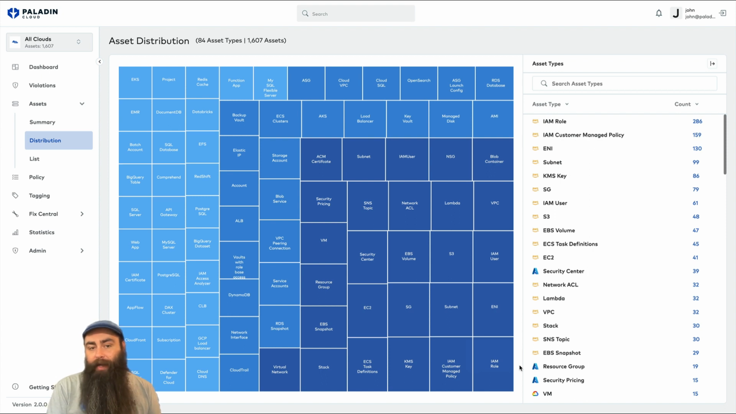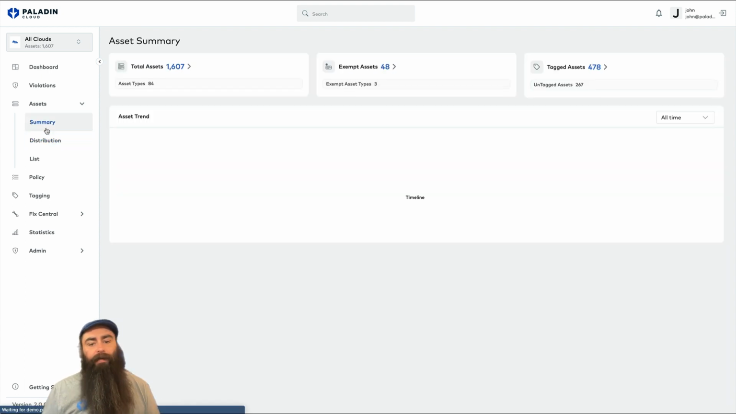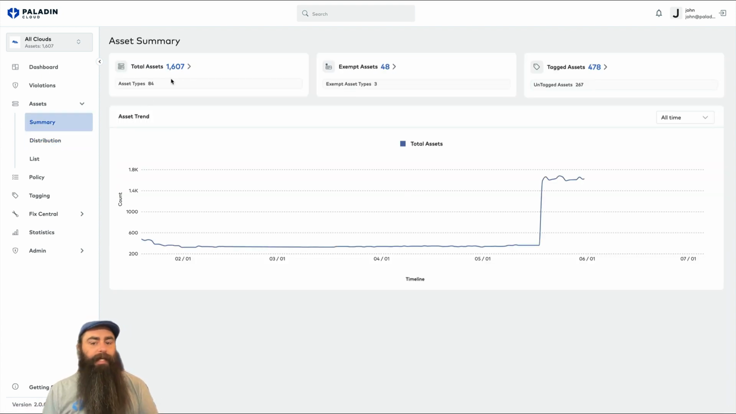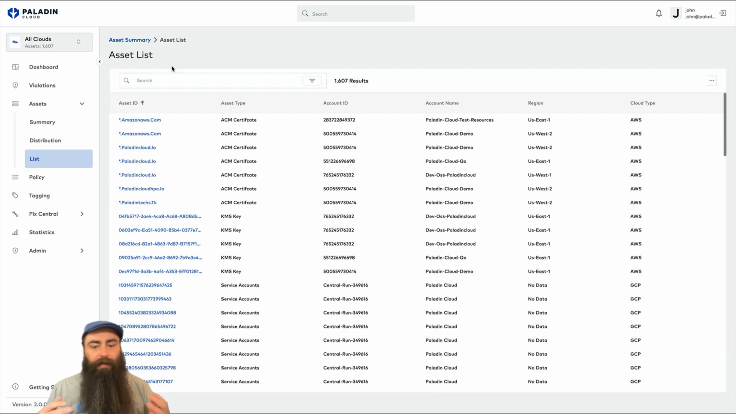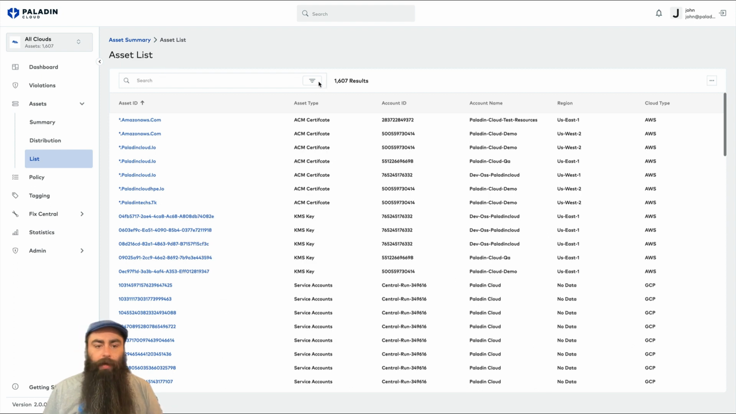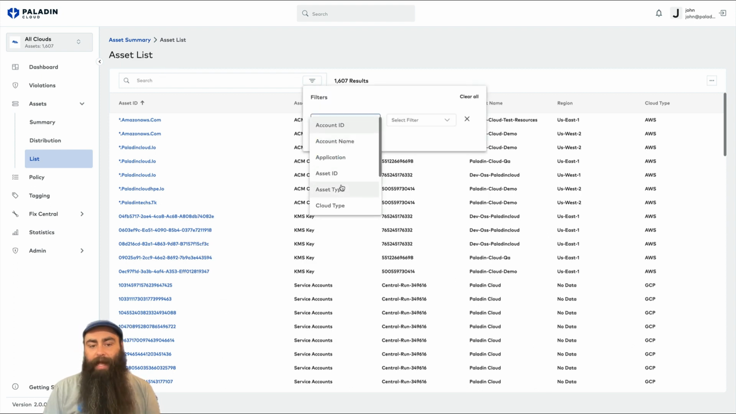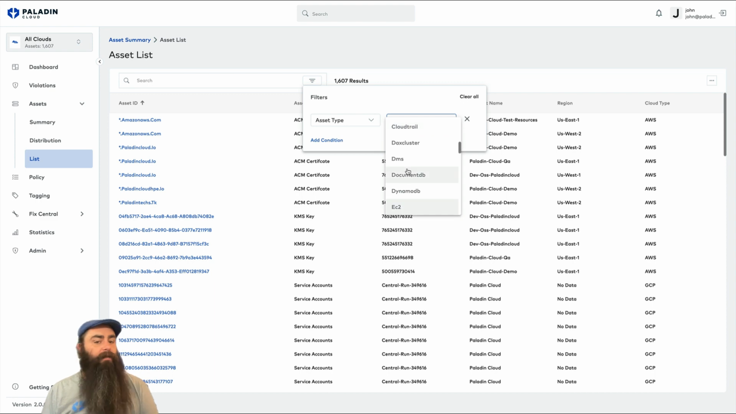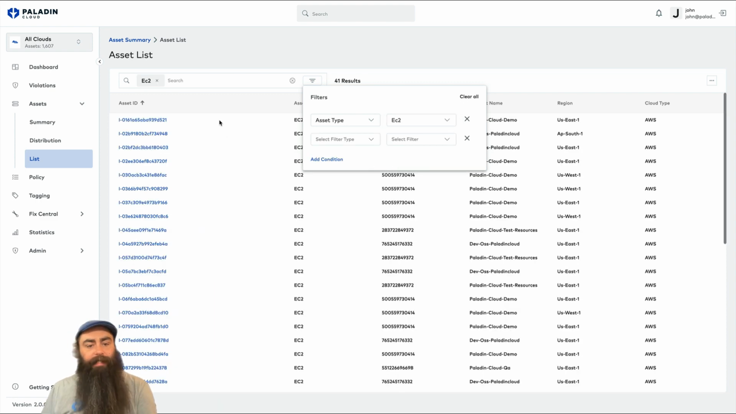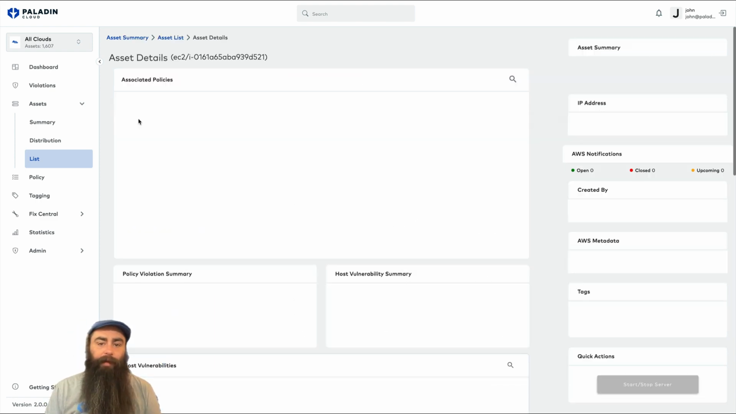The asset summary lets us look at the total count of our cyber assets. We can also see any assets with exemptions applied to them, and we can take a look at our mandatory tag coverage. We can click through here and go to just a full asset list, and we can filter that to find what we're looking for. We could drill down into individual assets like in EC2 to see any vulnerabilities, misconfiguration, tagging, and asset-specific information on it.